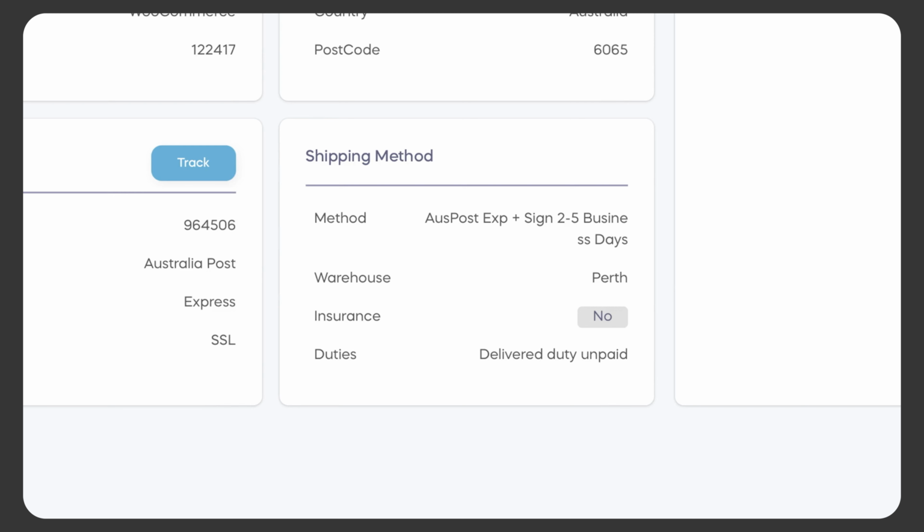telling you which warehouse it is, did it get insurance, what's the duties if it was an international one, what's the shipping method that was utilized to process the order, so that there is a clear understanding on both sides.